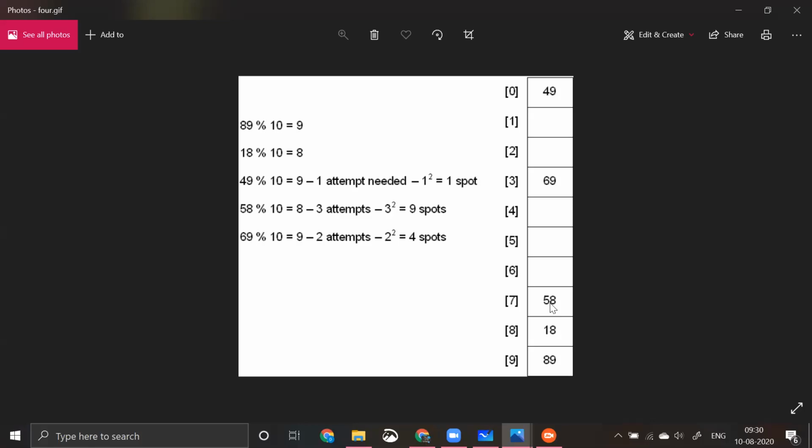Whenever you encounter a collision, you try to find out if the next bucket is empty, and the next, which means you do a linear probing. After you do a linear probing, you come to know what is i, and you square that. 3 square gives you 9, and from that index you add 9 spots, find a space and insert. Same thing happens with 69 also. You can practice and see.